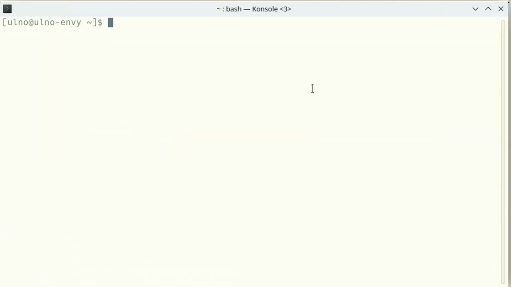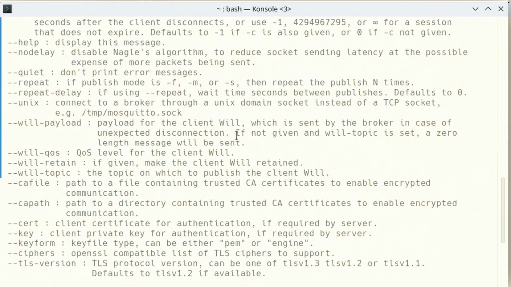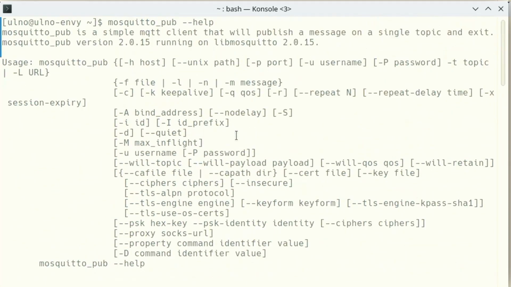Now we have to look at mosquitto_pub. You see the manual is nearly the same, just we have also here the host, we have the topic, and we can send a message here. So let's do that.